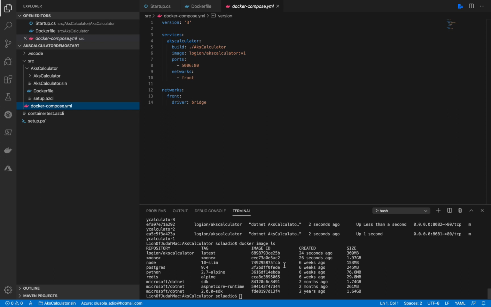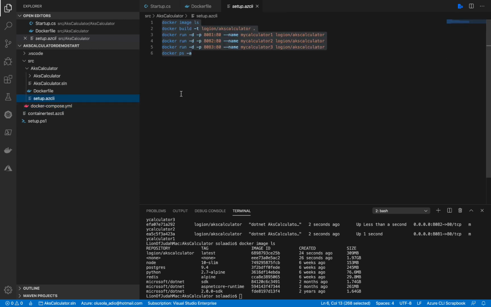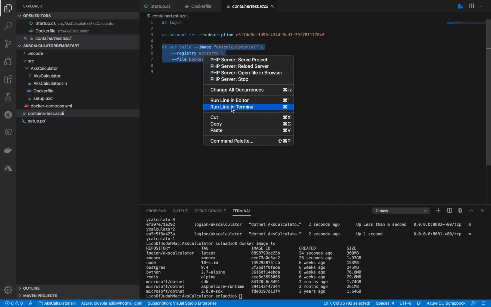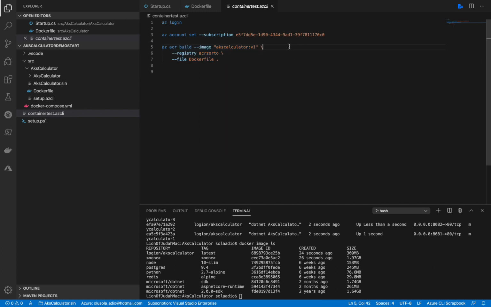the next thing we want to do is to deploy these applications into the Azure Container Registry. And I've prepared an Azure CLI script for that. So this is what we have here. We've already logged on to this subscription, so I don't think we need to do this.